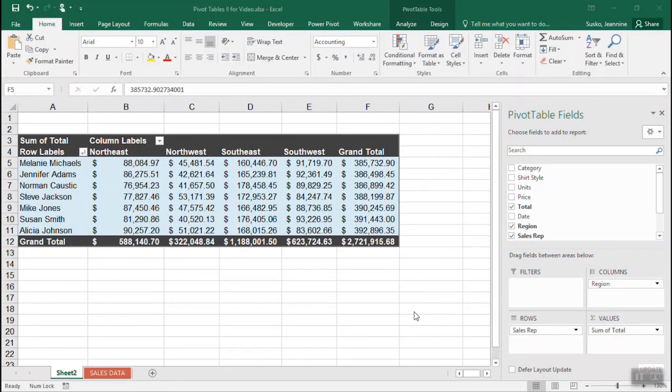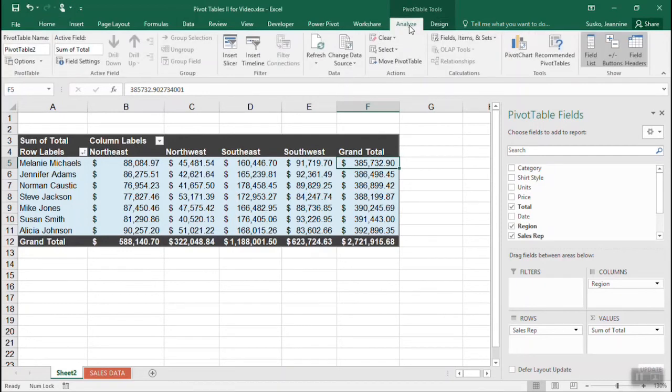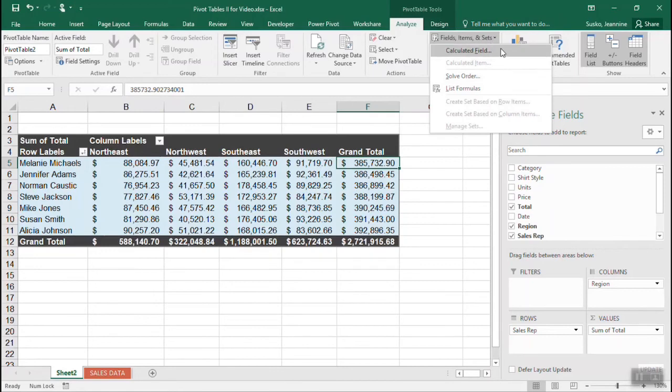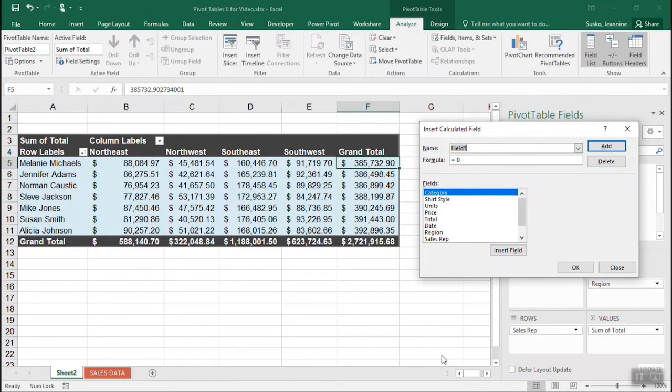With your pivot table, it's also possible to create a new field, maybe a calculated field that didn't exist in the original data. And that can be done by coming into your pivot table, and on the Analyze tab of your pivot table tools, there's going to be an option here to be able to add fields, items, and sets. And for example, choose the calculated field. You can give your field a name. So let's create a commission calculation.